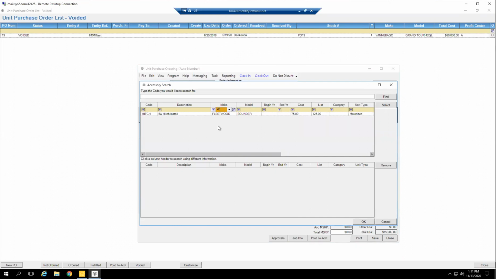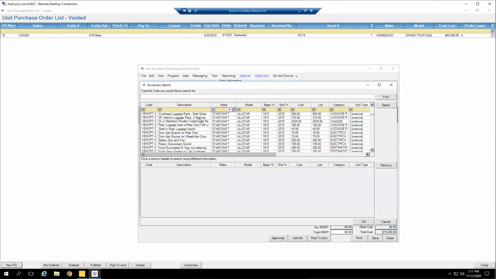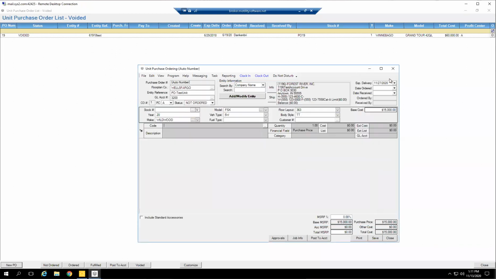In this case, I don't have any, but otherwise, any factory installed accessories or information you would like to plug in here, if they're part of your accessories codes list, you can go ahead and assign those. But in this case, I'm just going to leave it as is. If I need to, I can upcharge my MSRP. Let's say it's a 15% upcharge. I can type 0.15, and that will bring me up to total MSRP as a 15% markup.